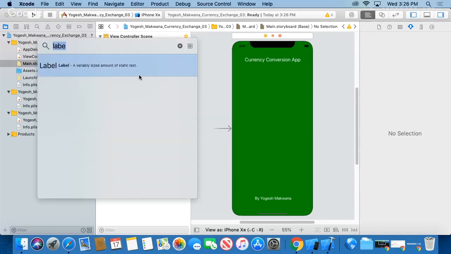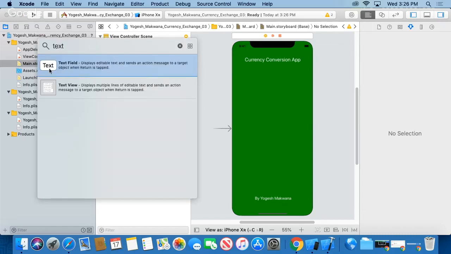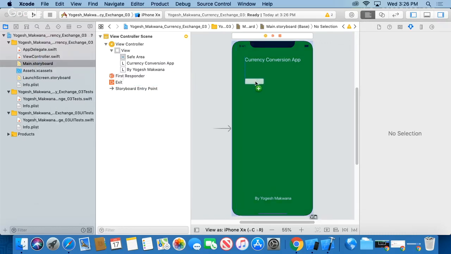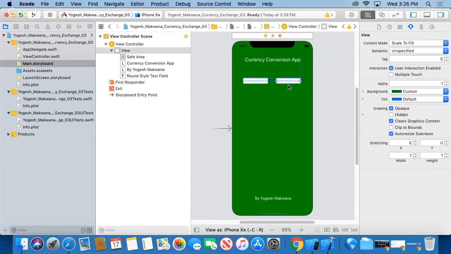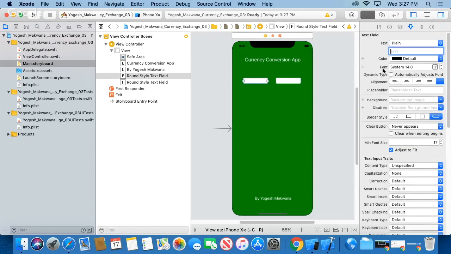Let's add the text field. This time you have to just use your judgment on where to place it, how big to make it, and then make a copy of it. Okay. So these are the ones we'll use for our currency, the amounts. I'll put a default amount of 1.0 in both, and it looks kind of small, so make it bigger.